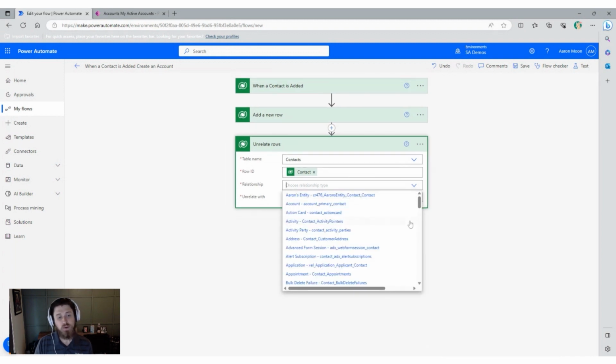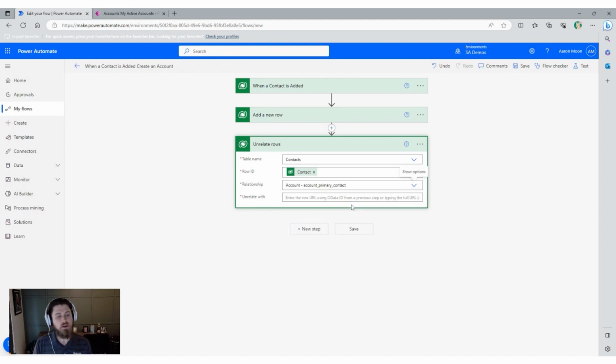So this is now saying, I want to unrelate this particular contact from one of its relationships. And you'll see here in this dropdown, this is a list of all of the other things that this contact might have a relationship with in this database. And so I can select this account primary contact relationship here. And then I just need to fill out the OData ID. And this is specific, again, for Dataverse, but you can see the description here, into the row URL using OData ID from a previous step, or fill out this particular format here.